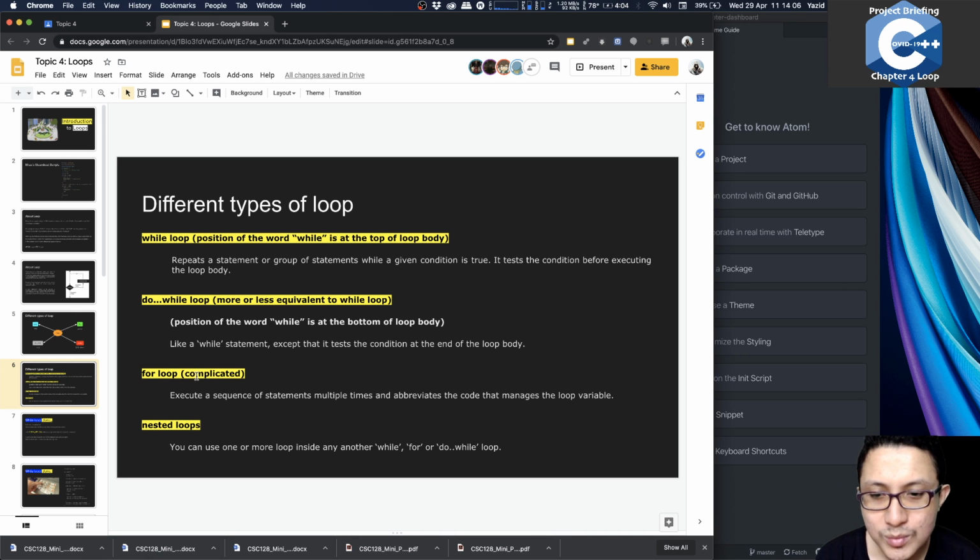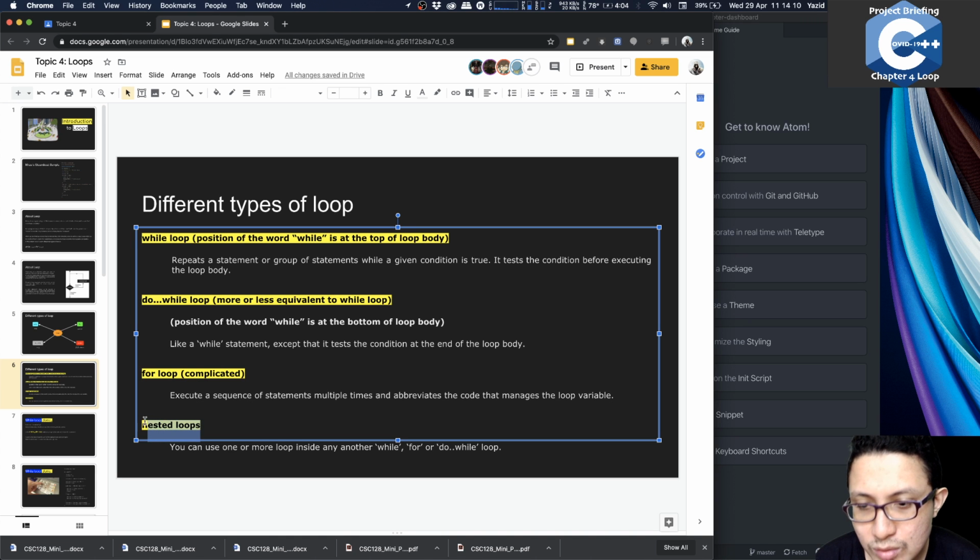And then for loop, that will be discussed later. And then for nested loop, this will be learned after you have completed all these major loop methods.